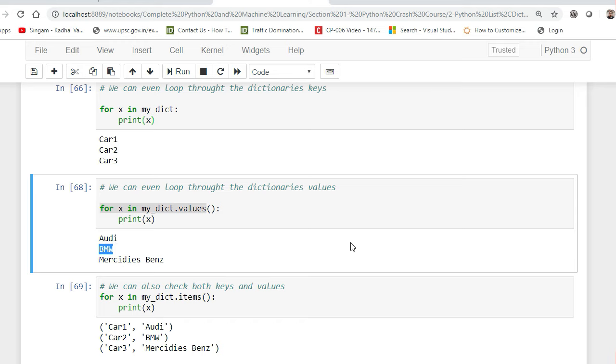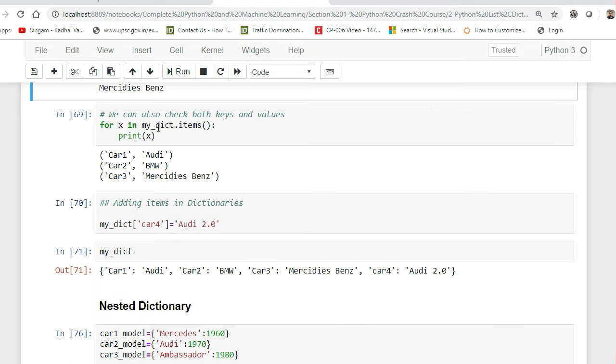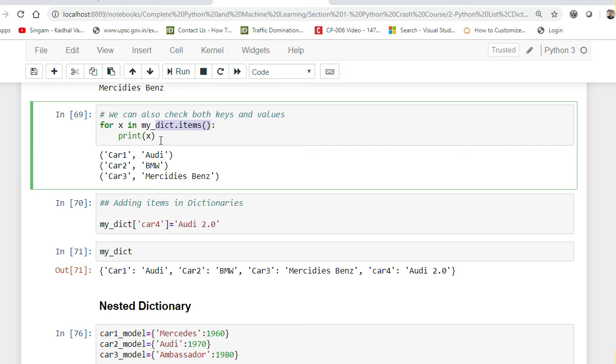Similarly, you can traverse through both key and value pairs. For that, I have to use something called dictionary.items. In items, you will get both the key and the value name. So this is how it is getting displayed.